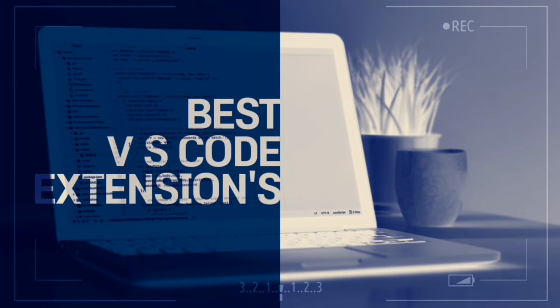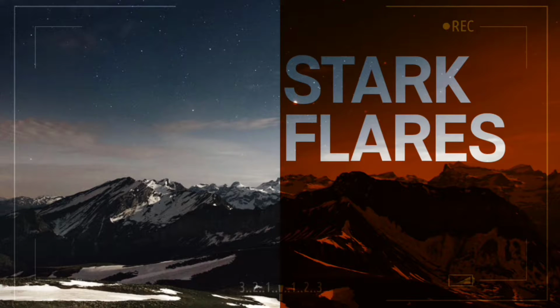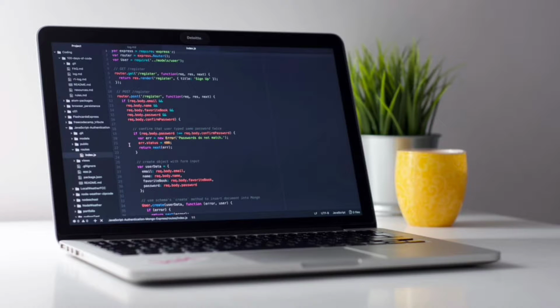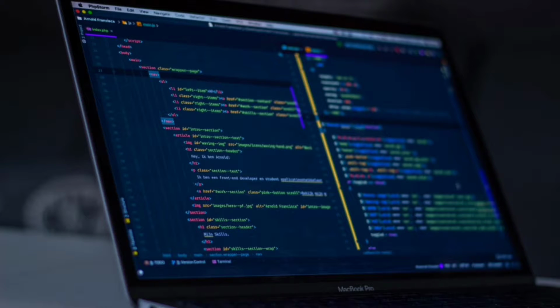I have already said in the last video that I will make a video on the best extensions in VS Code. So today in this video, let us look at some of the best extensions in VS Code, which are more useful for writing your code and for its appearance.